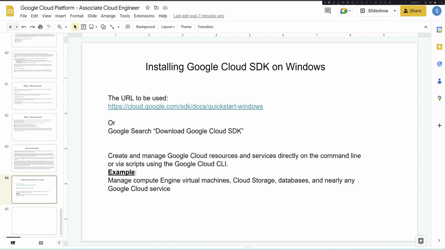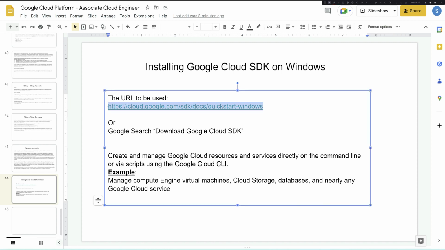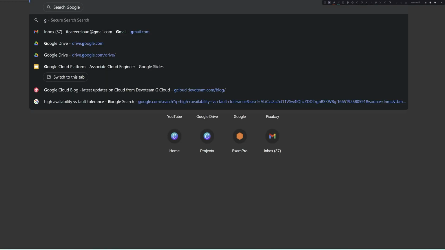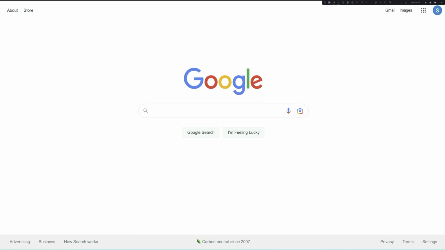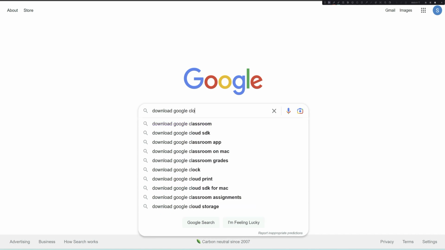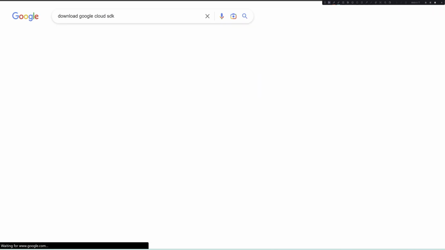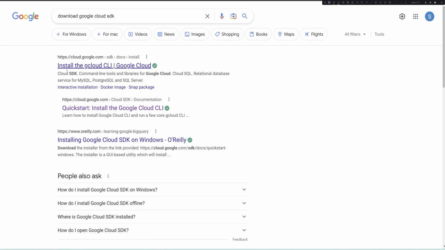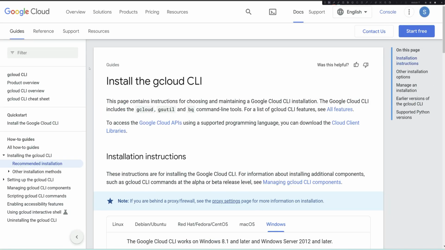For that you need to use this URL. Just copy and paste this URL in the browser, or you can do a Google search. Let us do it this way, as everyone would like to do a Google search: go download Google Cloud SDK. Once the results come, look at the https cloud.google.com SDK, click on the first link, and it will take you there. Install Google Cloud CLI.